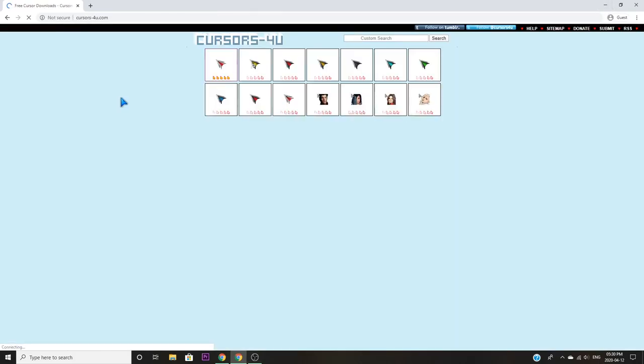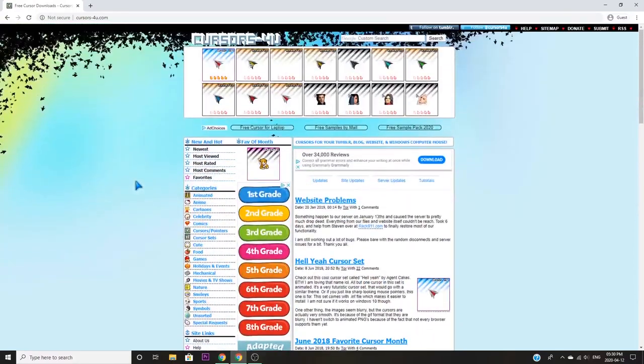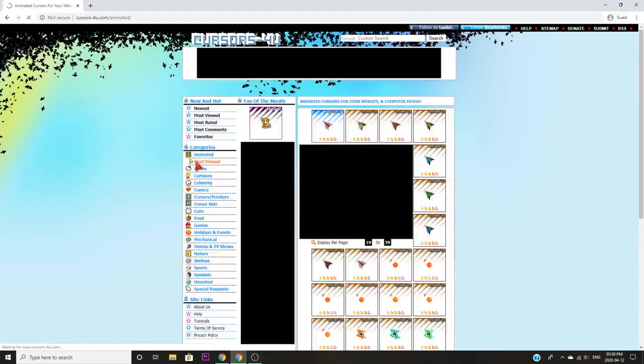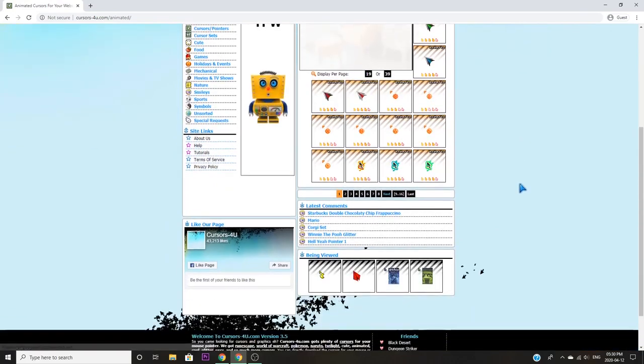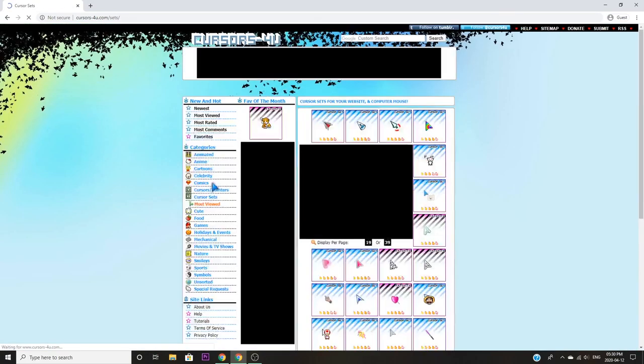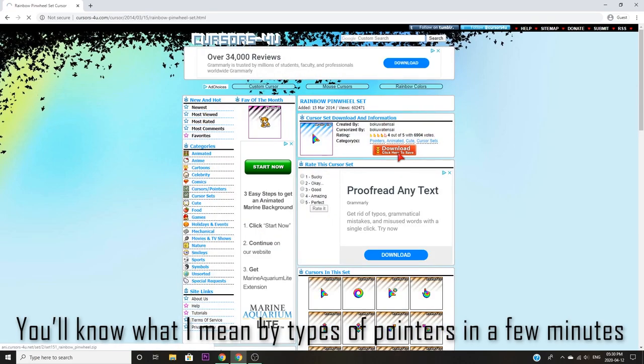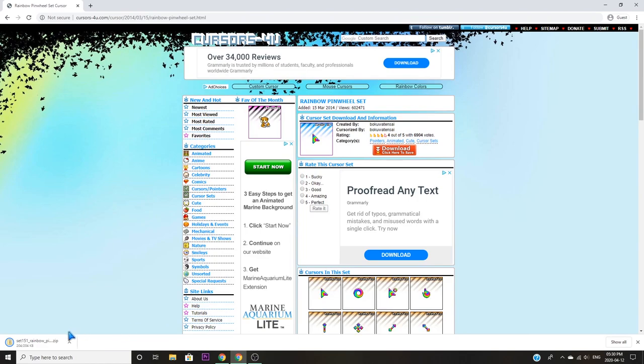First, I'm going to download some cursors on cursorsforyou.com. I'm going to download a cursor set that comes with multiple types of pointers. Click the red download button. Don't click any of the other ones.